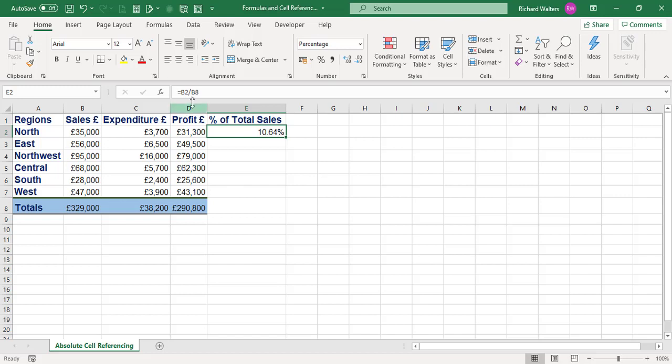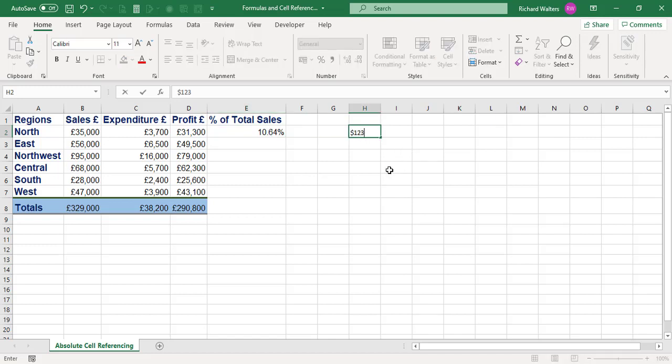Now, if you type in a dollar sign normally, so I'll just escape this for a second and I'll go into a different cell. If I type in a dollar sign and type in 123, a dollar sign with standard typing means currency, but dollar signs in formulas do not mean currency. They've got a different meaning, and I'll explain that now.